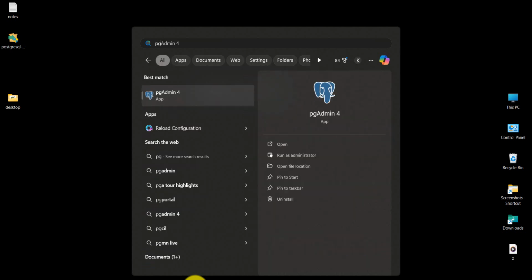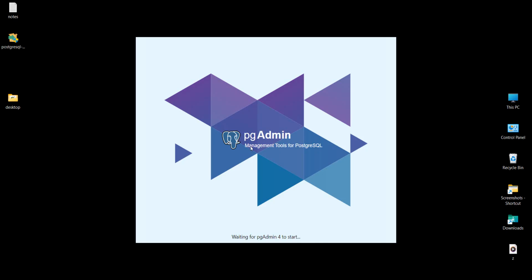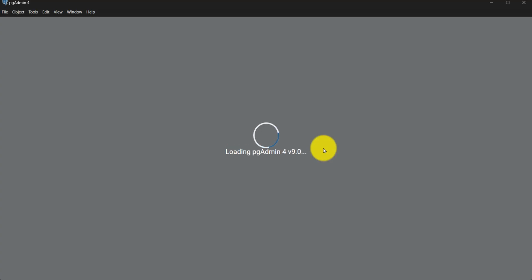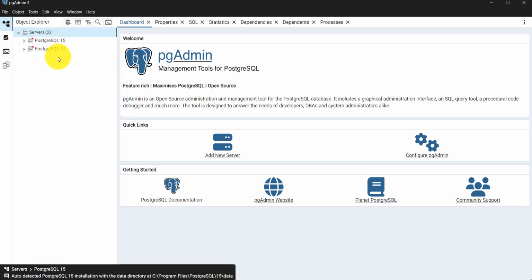Search for pgAdmin. Here you can see pgAdmin 4. Click on it. It will start with the name pgAdmin management tools for PostgreSQL. Wait for it to start. Now you can see our pgAdmin has been loaded. We have to check for servers. For me, I already had version 15 installed, so it is showing me 15, but this one is the recent one that we just downloaded.